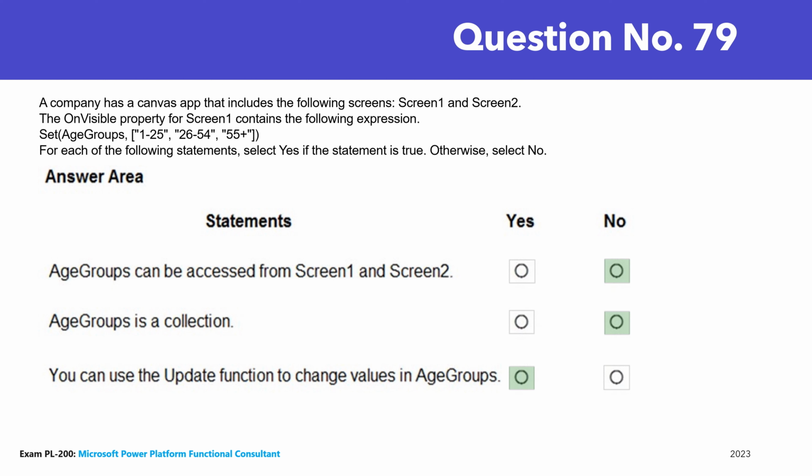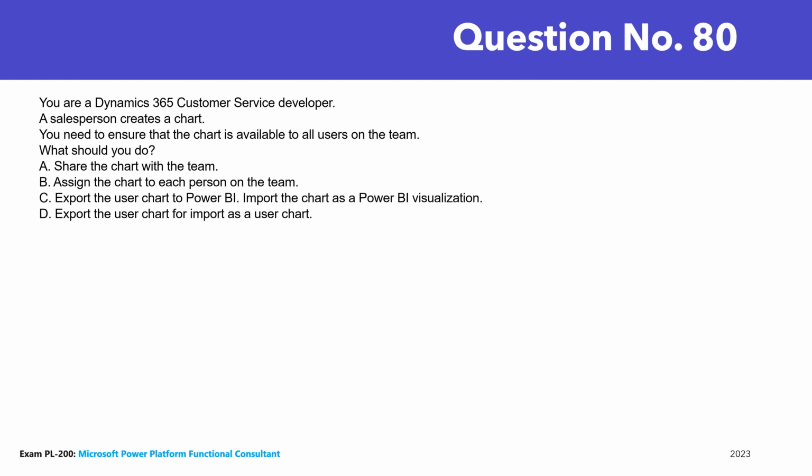You can use the update function to change values in age groups. Statement, yes. You are a Dynamics 365 Customer Service developer. A salesperson creates a chart. You need to ensure that the chart is available to all users on the team. What should you do? A. Share the chart with the team. B. Assign the chart to each person on the team. C. Export the user chart to Power BI. Import the chart as a Power BI visualization. D. Export the user chart for import as a user chart. Correct answer, A.